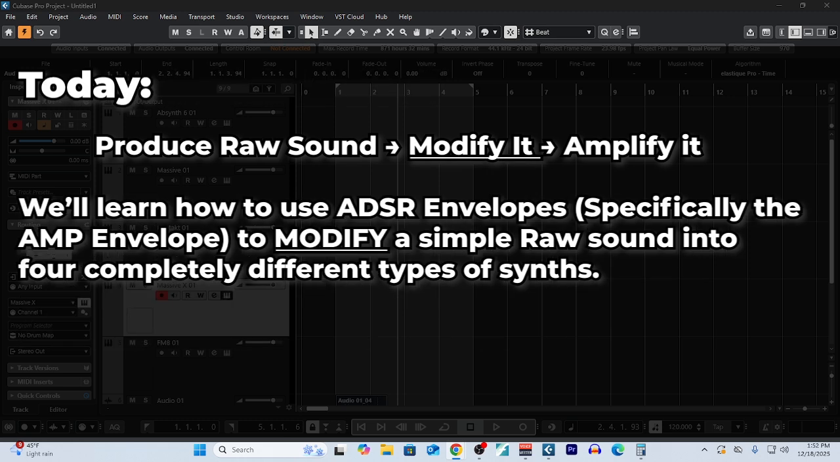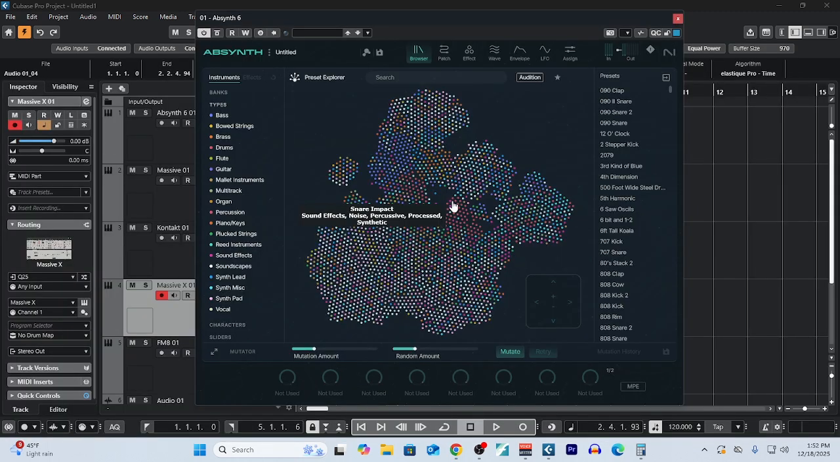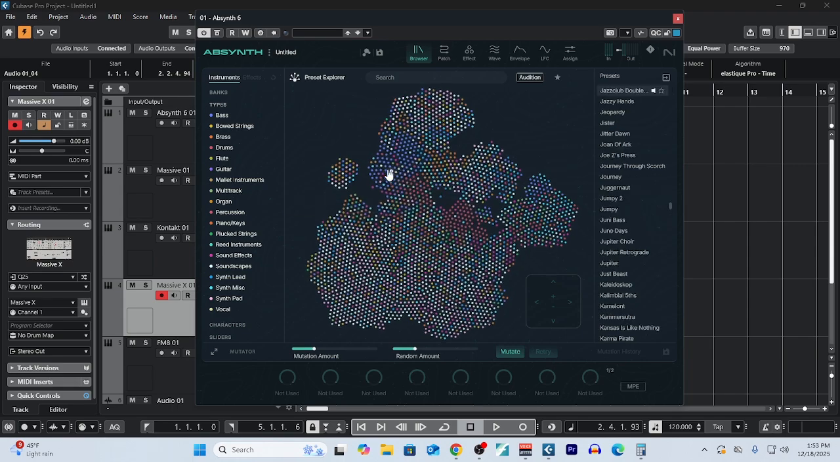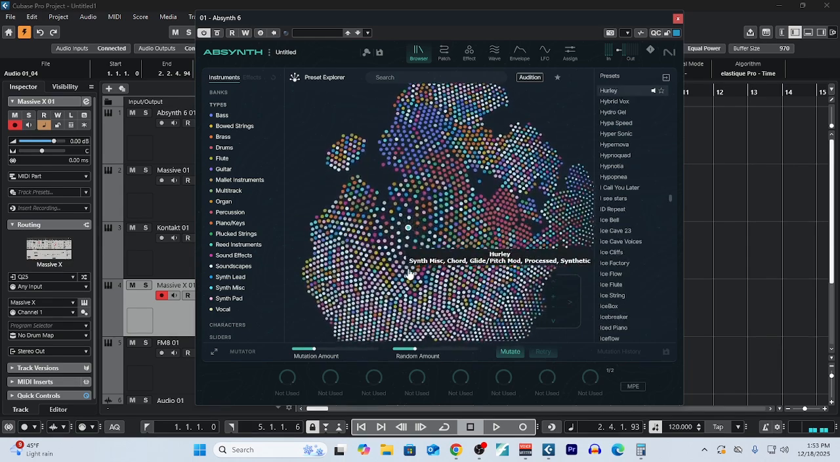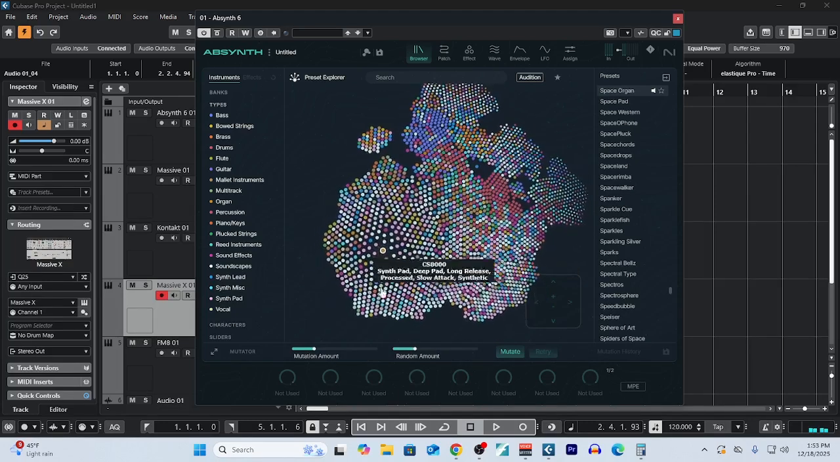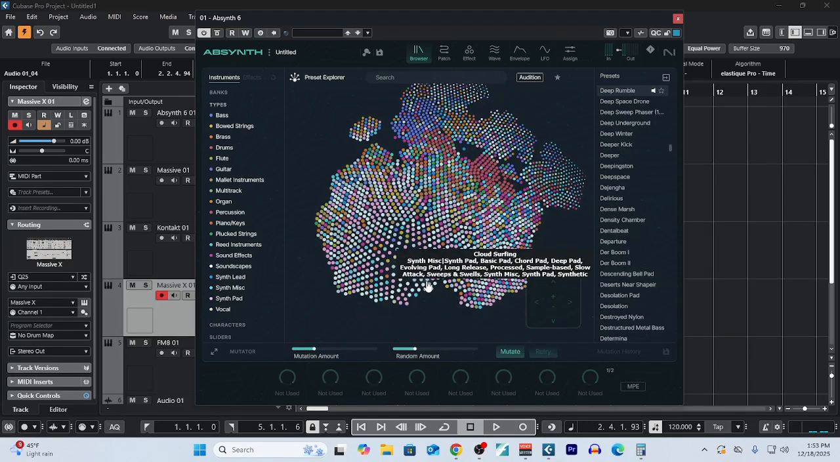For example, today we're going to learn how to use the ADSR envelopes to transform a very simple oscillator into four completely different types of synths. This beautiful instrument is called Absinthe 6. And the good folks at Native Instruments were kind enough to send me a free copy of this bad boy, and I have been having a blast exploring what it's capable of. There are tons of different presets to be explored. But for now, we're gonna start with a brand new empty patch so we can create our own simple sounds.